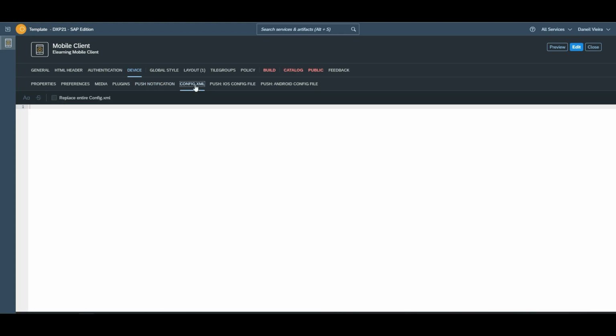In the config XML document, we can also add additional lines like extra plugins, for example, or even replace entire lines of this document. And here, in the push iOS and Android config files, we also have the option to download separate config files for iOS or Android with the code needed for the Firebase cloud messaging services. These services are provided by Google for the mobile client.